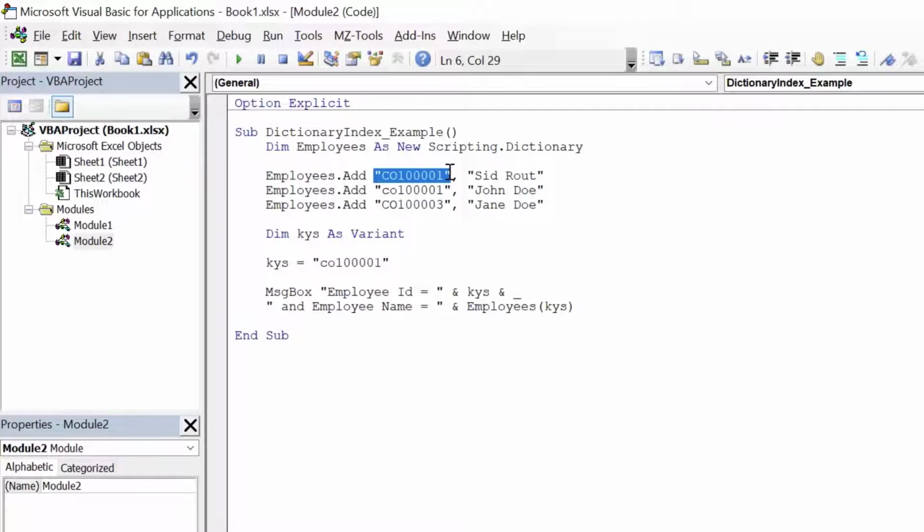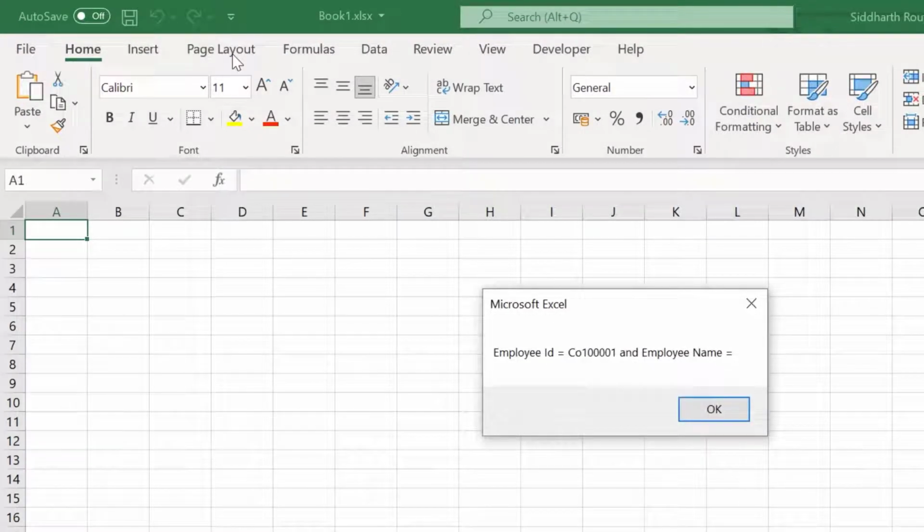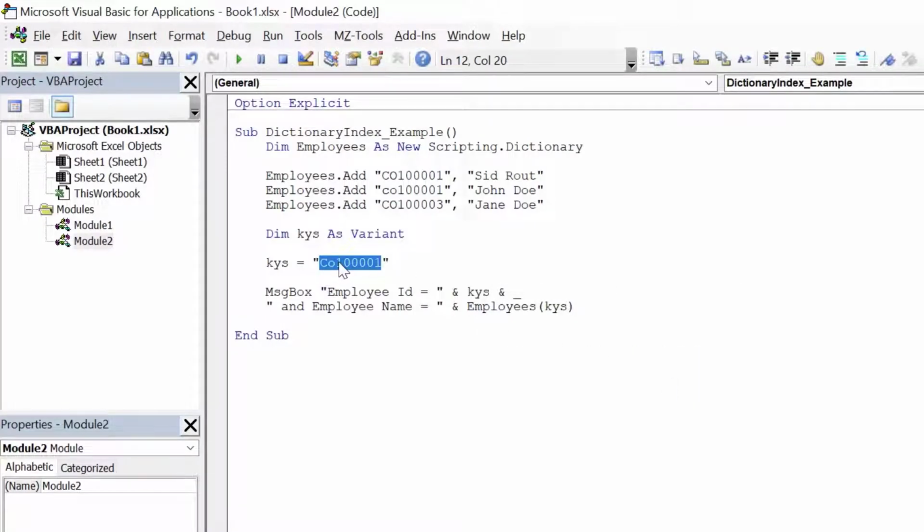Now one more thing. What if I make this capital C? So this is different than this and this is different than these two. So when you run this, see what happens. You get employee ID and the one which we set, but we did not get any employee name. And that is because we do not have an employee with this employee ID where the C is capitalized and O is in lowercase. And hence, to ensure that we do not have this problem, we will set the compare mode property to VB text compare, or rather text compare.